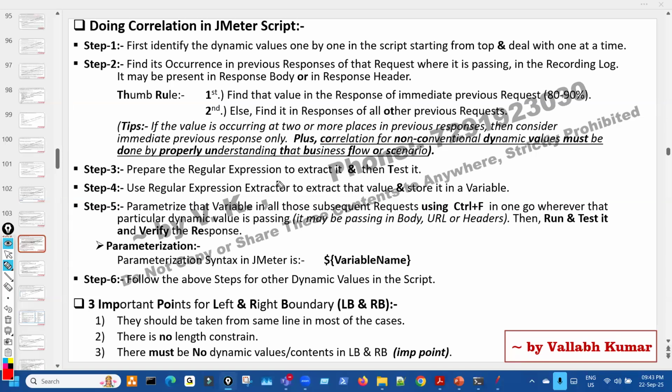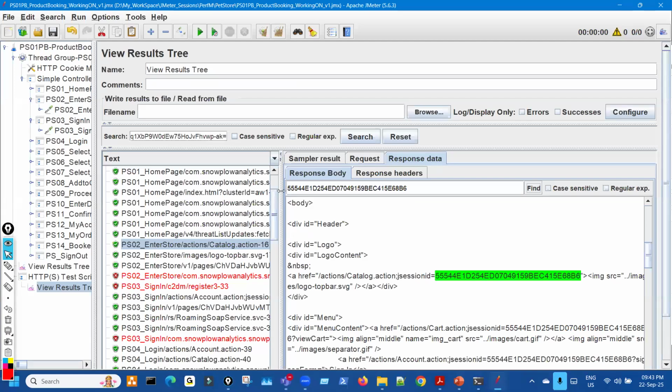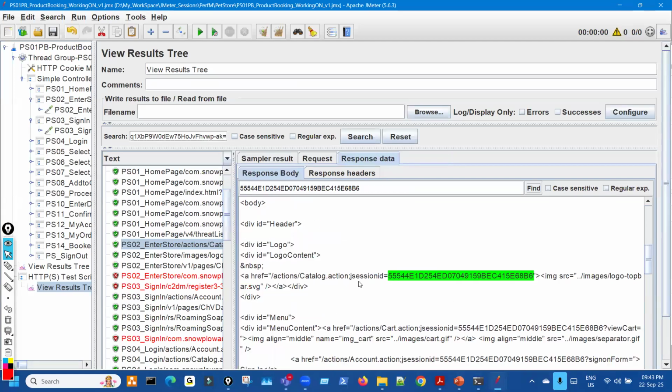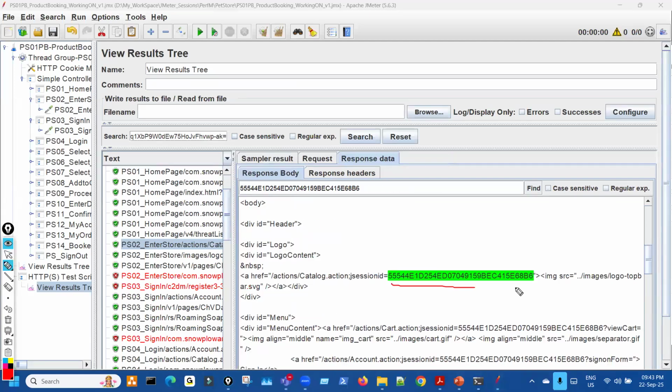Fine. So prepare the regular expression to extract it and then test. What it means is that we have to prepare a regular expression which can extract this value. Now how is that prepared? It's not very hard. Actually, what we have to do is take some content from the left hand side, and some content from the right hand side.